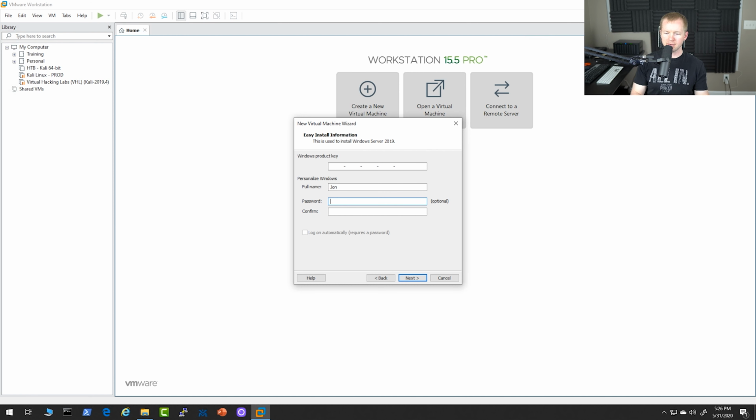So we'll go ahead and leave the full name as John, and I'll go ahead and put a password in here and hit next. So again, it says you did not enter a Windows product key. Windows will install without one, and you have to manually activate later. Would you like to continue? Yes. So now we have to name our virtual machine.